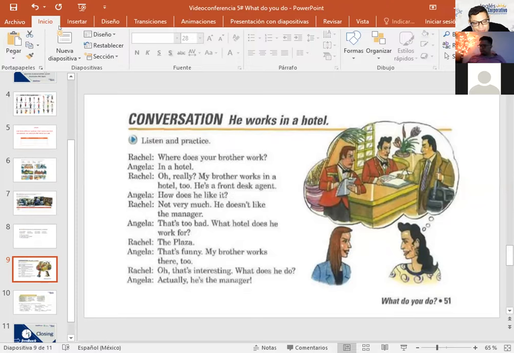Entonces dice, how does he like it? ¿Y le gusta? How does he like it? Es como que, ¿y le gusta? Not very much, no mucho. He doesn't like the manager. A él no le gusta el gerente, en este caso, que es manager para nosotros. No le convence, quizás. That's too bad. Eso está mal. What hotel does he work for? ¿Para qué hotel trabaja? The Plaza.